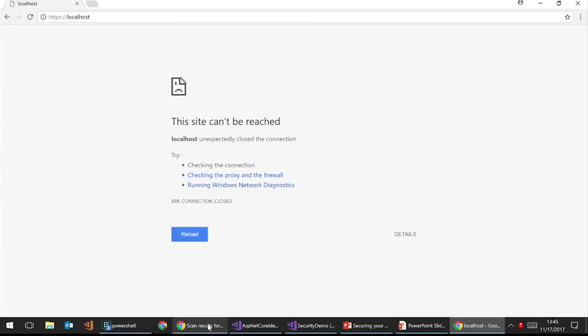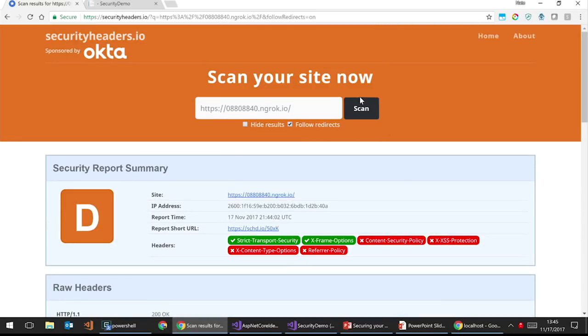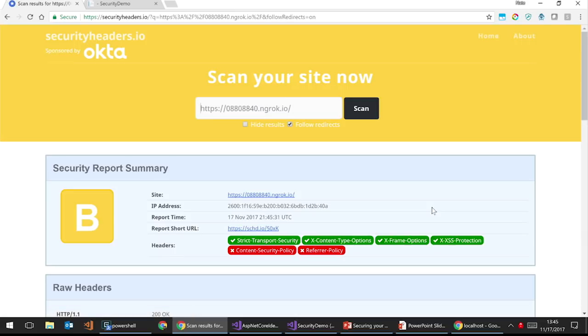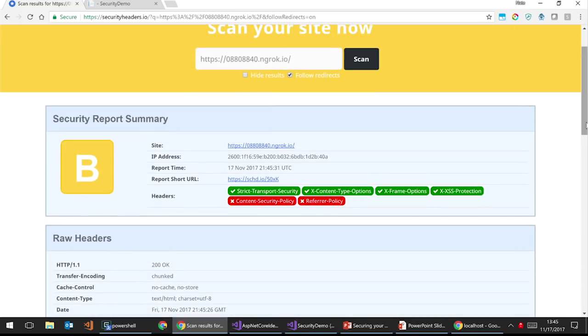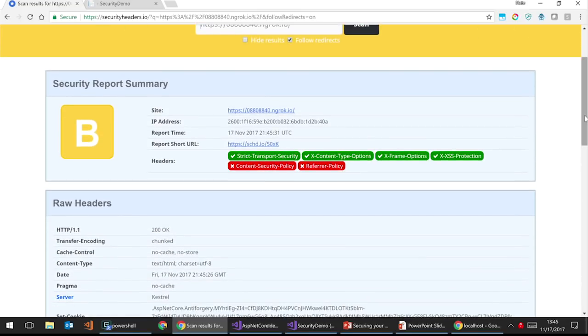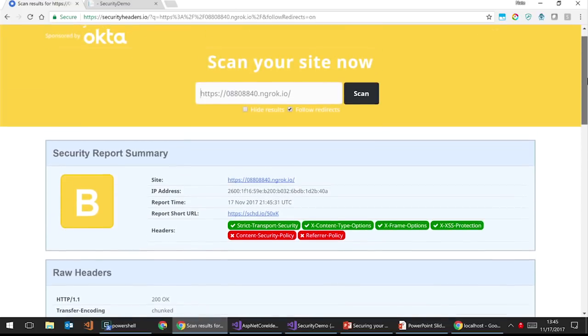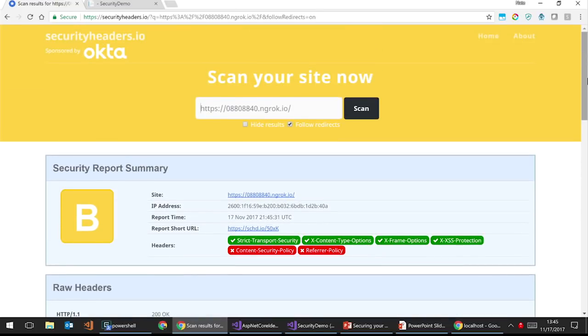All right, when we have this running, let's rescan one more time and see if we could improve this score. I'm basically using securityheaders.io as kind of my unit test for my site security as far as security headers go. Now I have a B, so that's better. I could implement referrer policy. I could also implement content security policy. But you can see how it's not too hard to add some additional security headers to your site to make it even more secure.